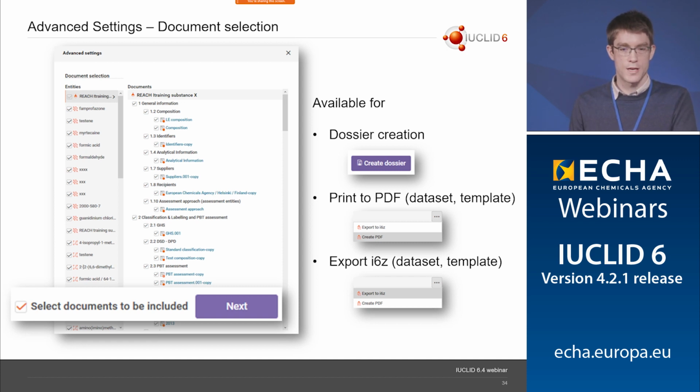As you can see in the screenshot there, it's quite a simple layout. You have the tree structure of your dataset, and you can simply navigate through the different sections and include or exclude documents you want to be part of the dossier creation or the print or the export.